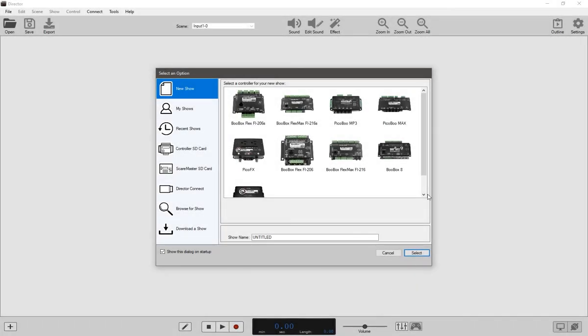This is the first scene you're probably going to see when you start up Director right here. And this is going to ask you what controller you're planning to use. I'm going to use the Flex Max. That's the one we use the most. And down here you can set how many outputs it has. We're going to do all of them, 16.